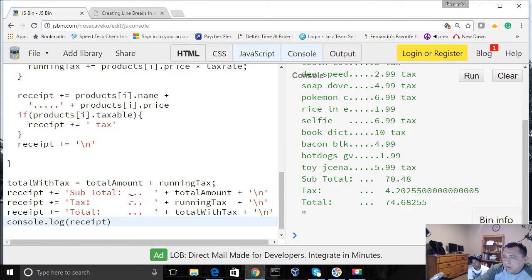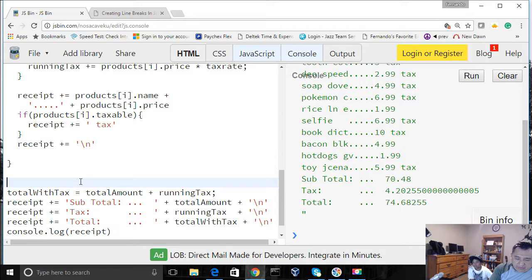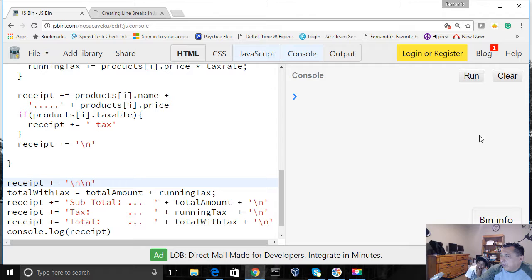Oh, we probably need to have a couple of new lines at the end here. So if we say receipt plus equal, we can do a couple of slash n, slash n, to separate it. That way it'll separate all that from this. So when we clear it, we run it.